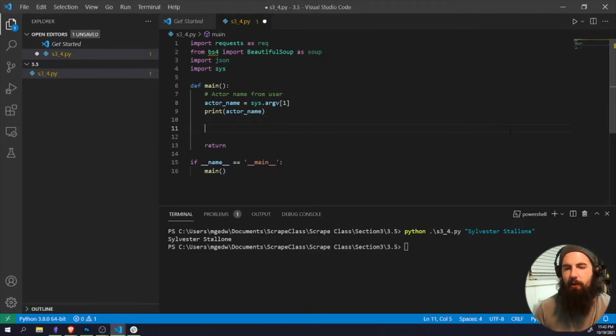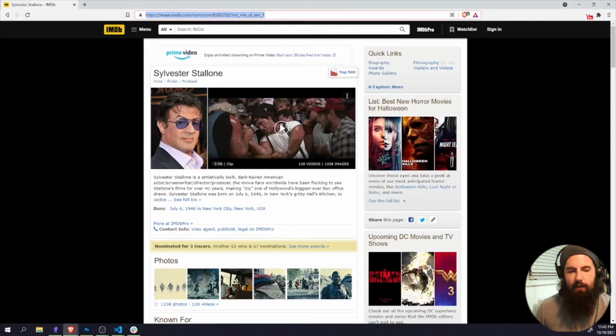Here's how we're going to do it. Let's do search request is equal to requests. It's going to be a GET request. And let's go back to the search page and look at that. So whenever we search for the actor's name, we can just do it from here.